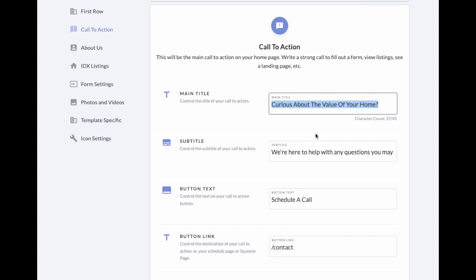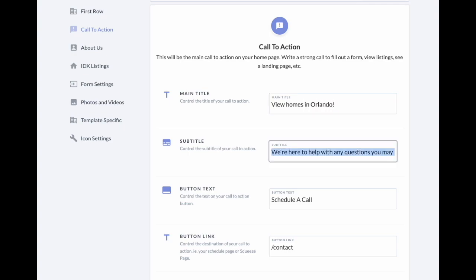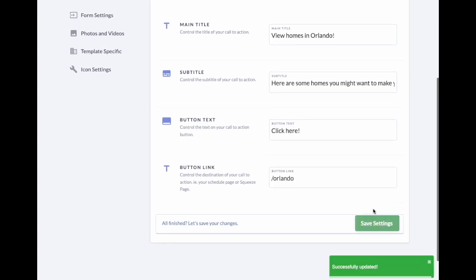Let's change this to view homes in Orlando. We're going to change the subtitle to here are some homes you might want to make your own. Fix that there. And click here. And we're going to point this to the Instafarm at /Orlando. So we're going to save settings.